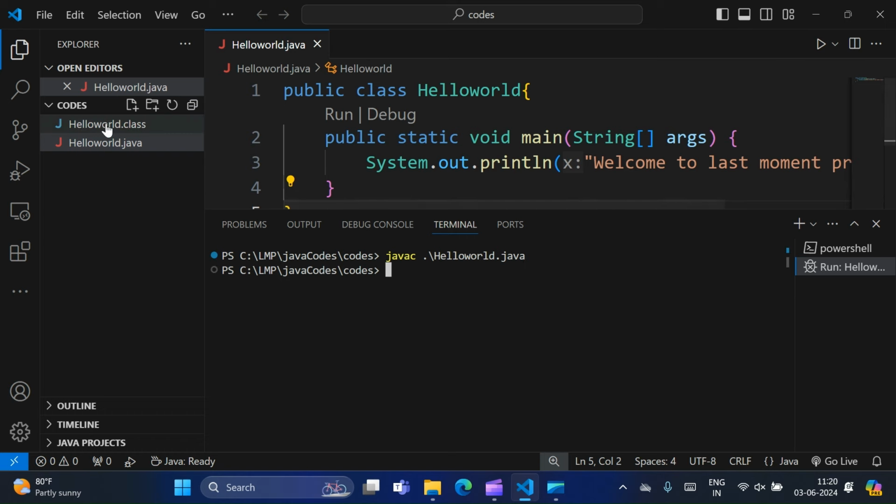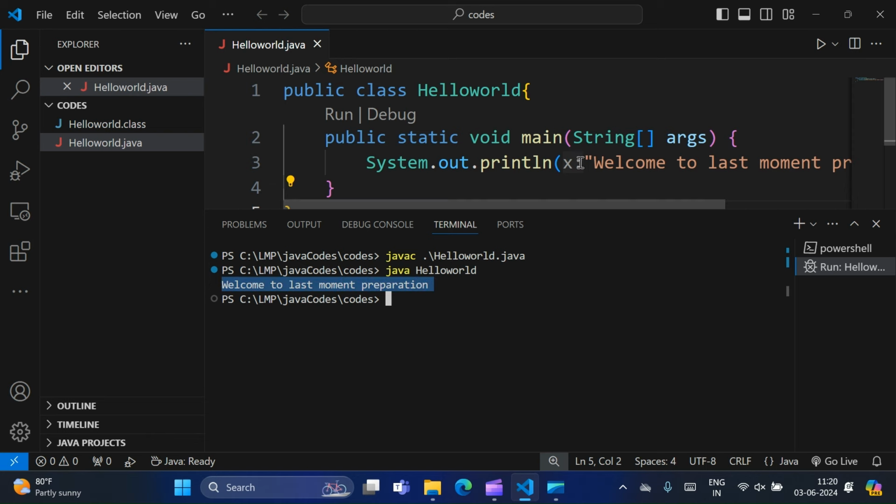Now, as you can see, a HelloWorld.class got created over here. Now we can run this by saying java space HelloWorld, which is the name of the class. And as you can see, whatever we had enclosed in the double quotes of System.out.println got printed on the console.